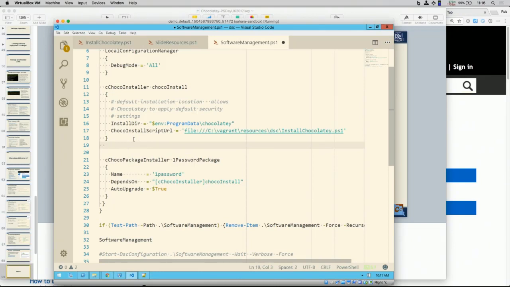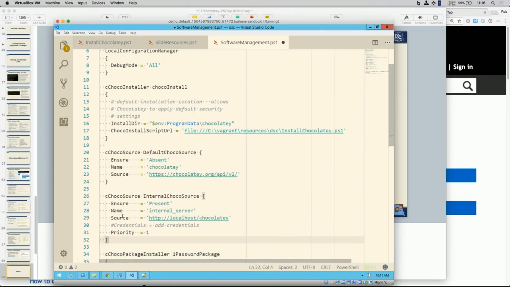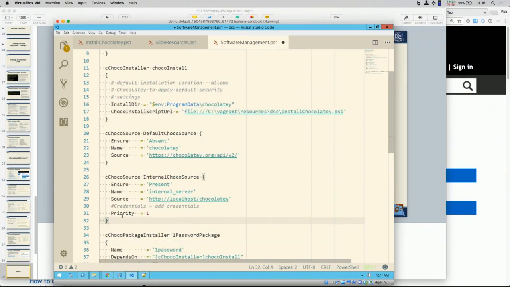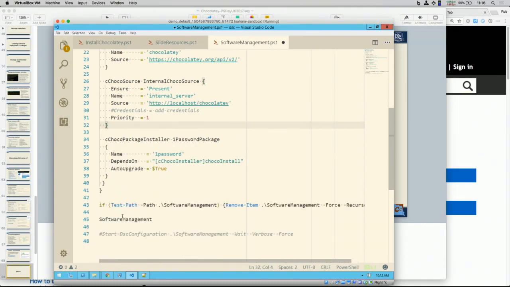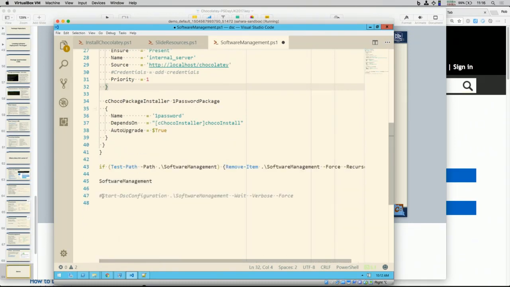right after Chocolatey gets installed. We'll probably need that dependency there, but I think it might work, so we'll leave that out for now. And let's see if this works. Let's see if we can build it first.